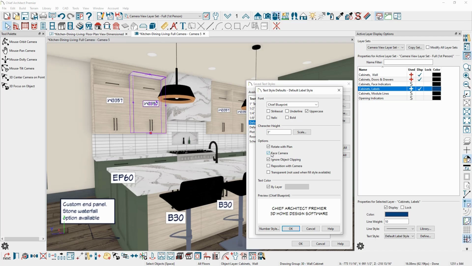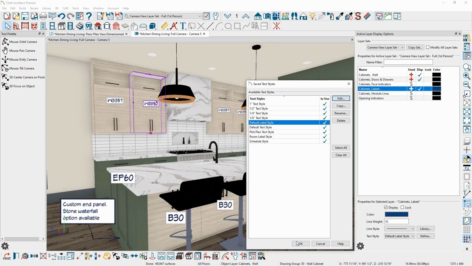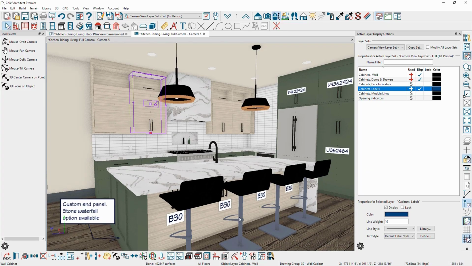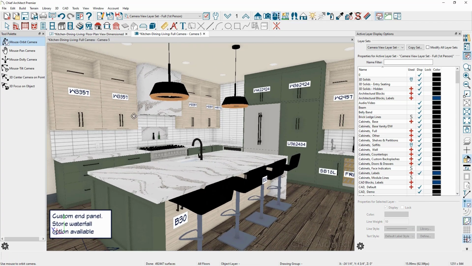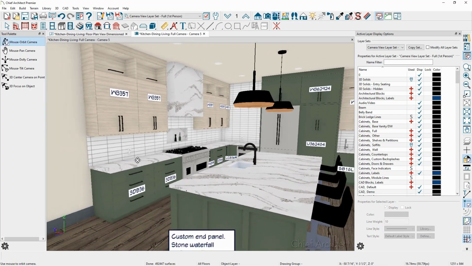When this setting is checked, anytime you rotate your camera, the label will rotate with it to always face the camera. If I uncheck this and then click on OK, and then click on OK one more time, notice how the labels are now facing in a vertical position, and as I rotate my camera, the labels maintain that vertical position.